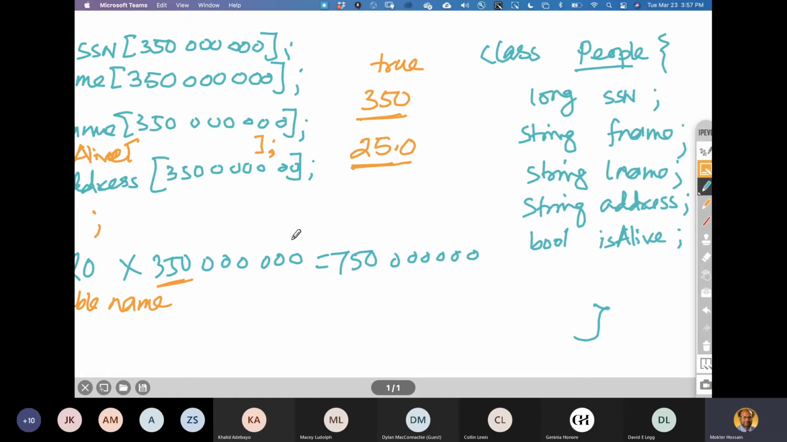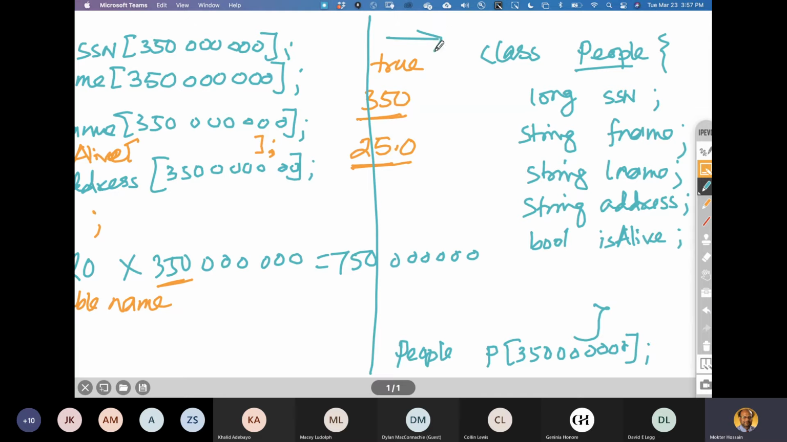For instance, later I can say people P of 350. Compared to our program on the left side, our right side program will be simpler.